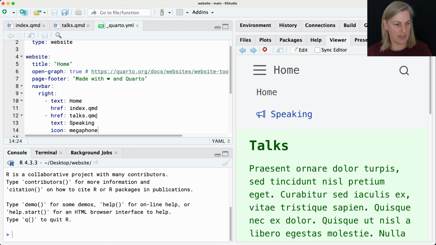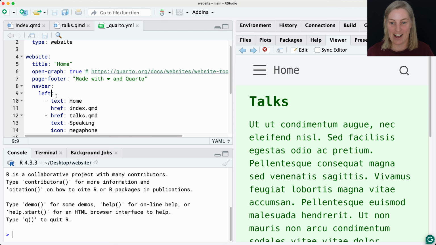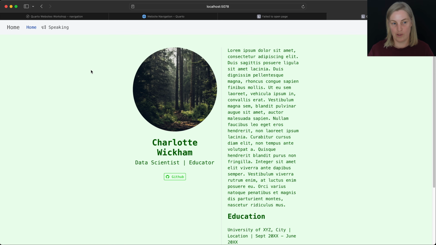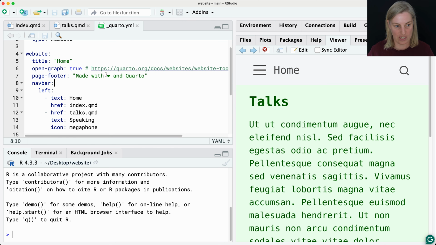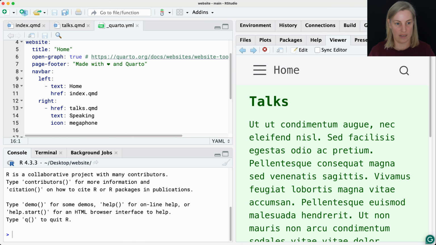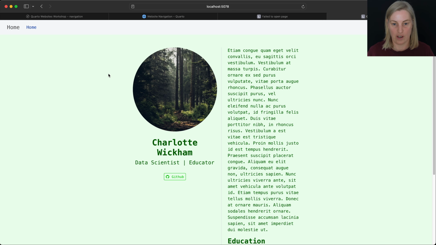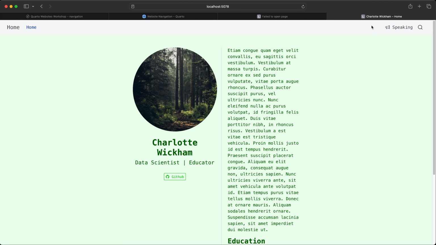So one thing you might notice is this is all buried under this thing called right. There's actually another thing called left. And you won't see that on the mobile view, but over in the web view, that's just shifted all our items to the left. And you can even mix and match. So maybe I want home on the left, but I actually want my link to my talks over on the right. And if we switch back, we can now see I've got home on the left, talks on the right.